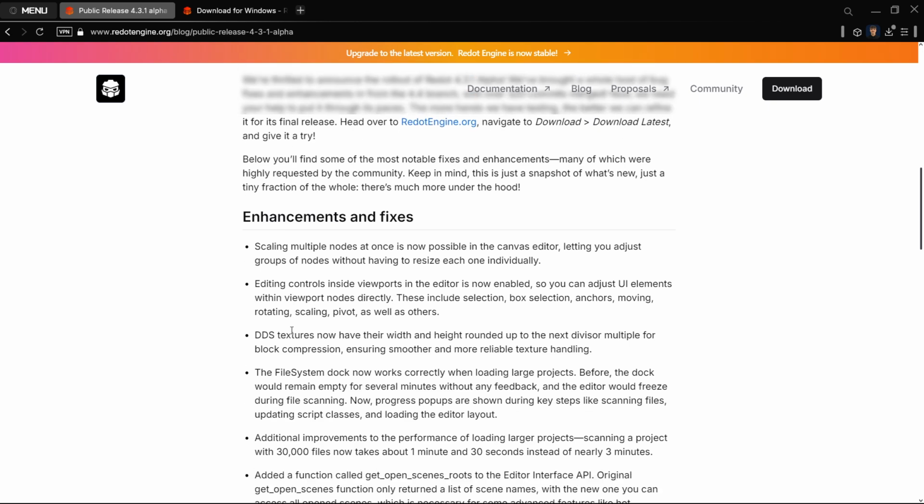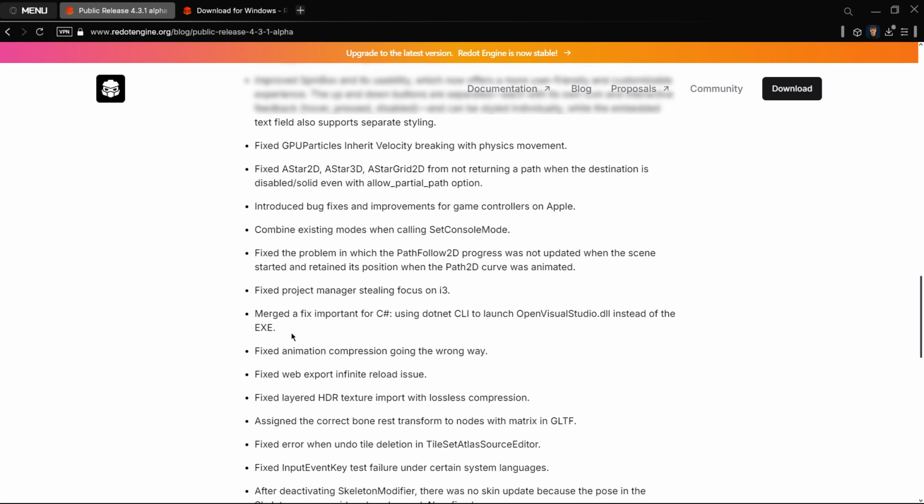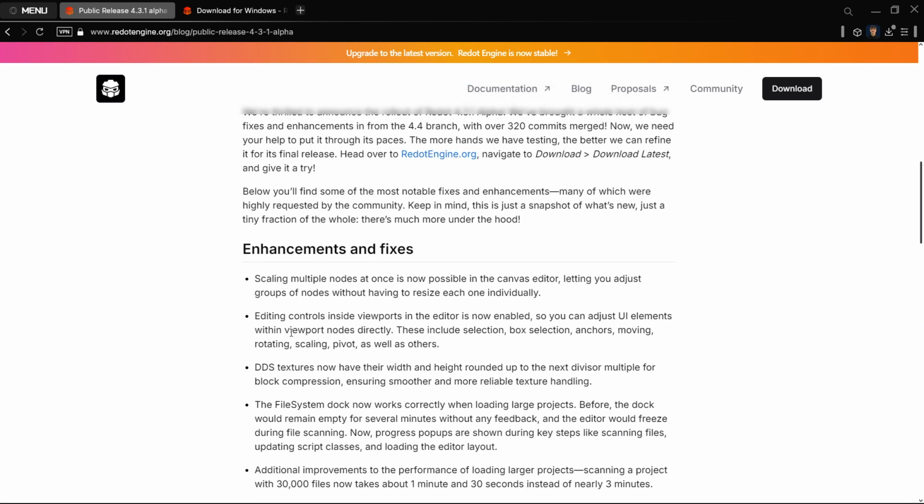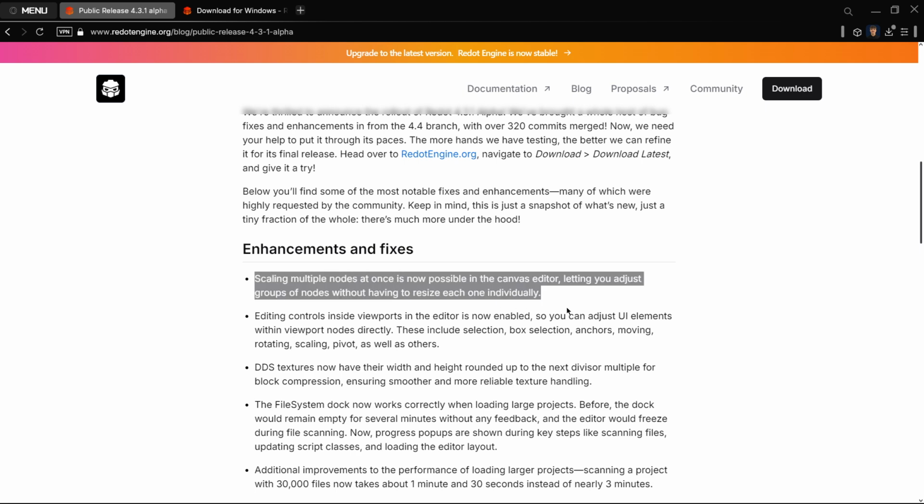And of course, some of these we can actually see inside of the engine quickly. If it is not something that is super specific, we're going to be seeing it hopefully inside of the editor. So for example, this one: scaling multiple nodes at once is now possible in the Canvas editor, letting you adjust groups of nodes without having to resize each node individually.